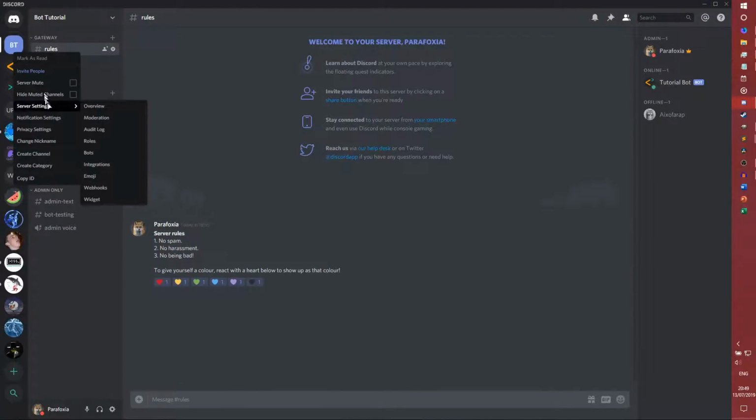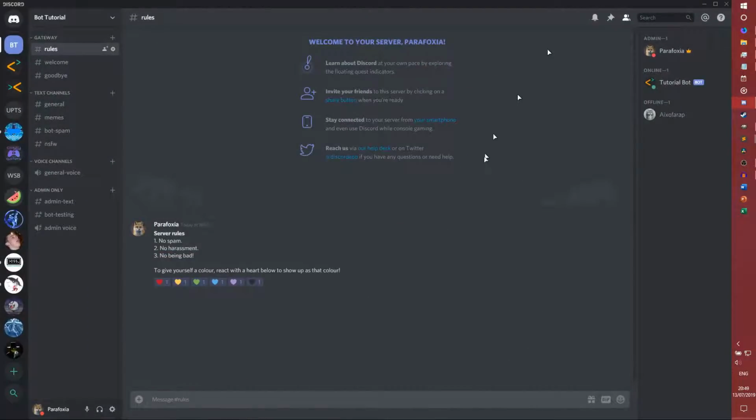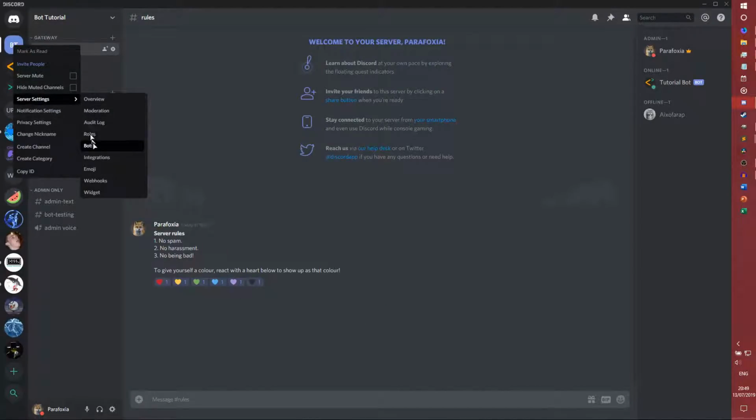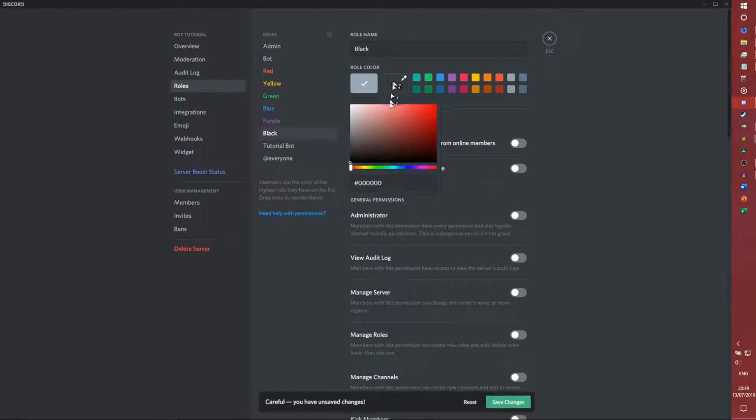So what I've done in the server settings is I have created a red role, a yellow role, a green role, a blue role, and a purple role. And essentially people will be able to choose the colour to show up with. I didn't create a black role, which I just worked out that I need to do because that was a last minute thing and I never actually did it. So I'll just quickly go and create that.